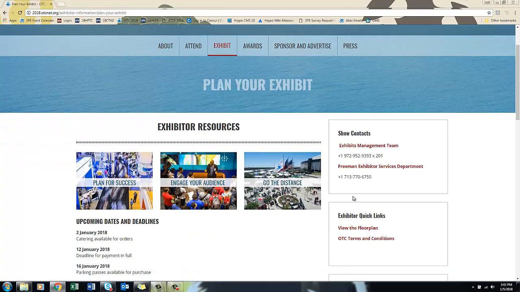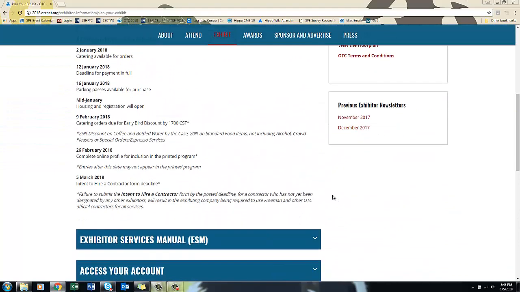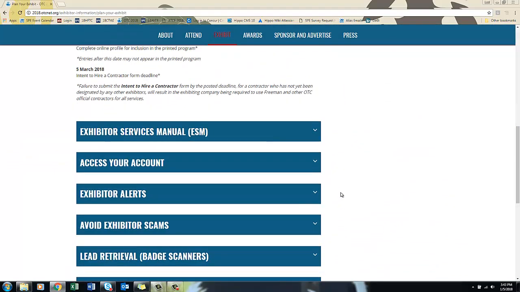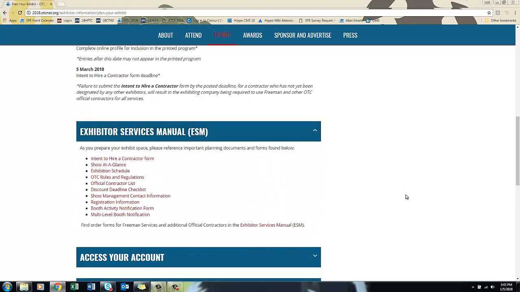When you scroll down a bit, the first header you'll see in the accordion section of the page is titled Exhibitor Services Manual, also referred to as an ESM. When you expand this section, you'll see several of our most commonly referenced planning documents.